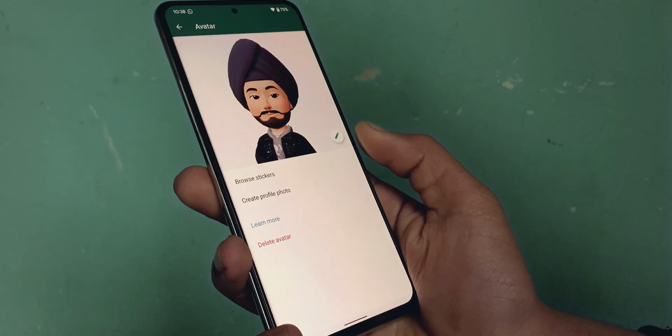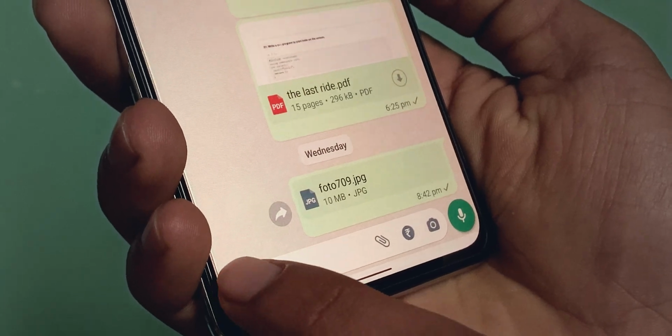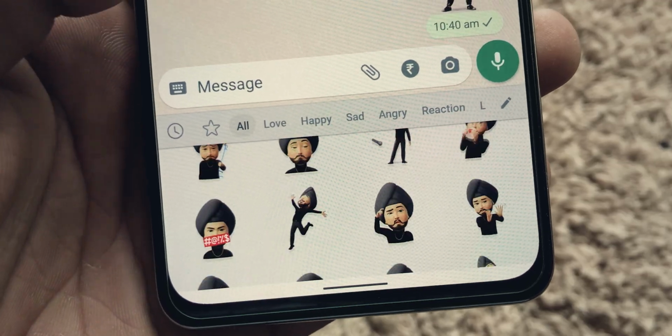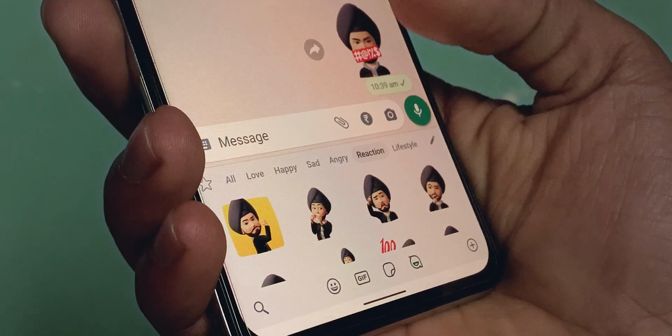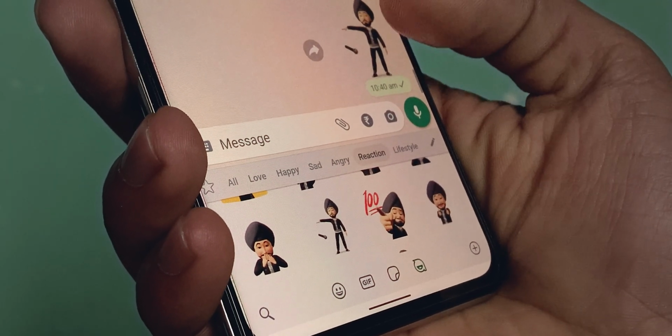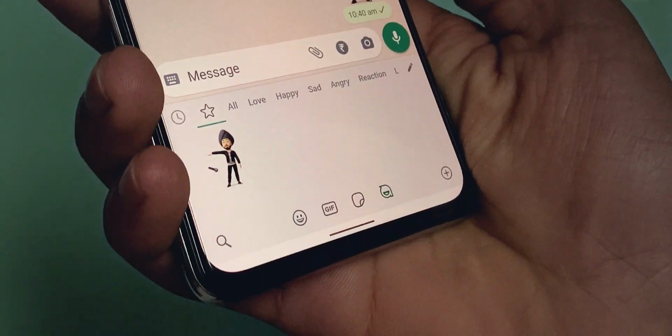Let's see how to use it as stickers. For that, we have to open a WhatsApp chat and bring up the sticker icon. You will find personalized stickers of your avatar including love, reaction, sad, lifestyle and so on. Just scroll and find the avatar you want to send in the chat. Pro tip, you can also save your favorite avatar sticker for quick access.